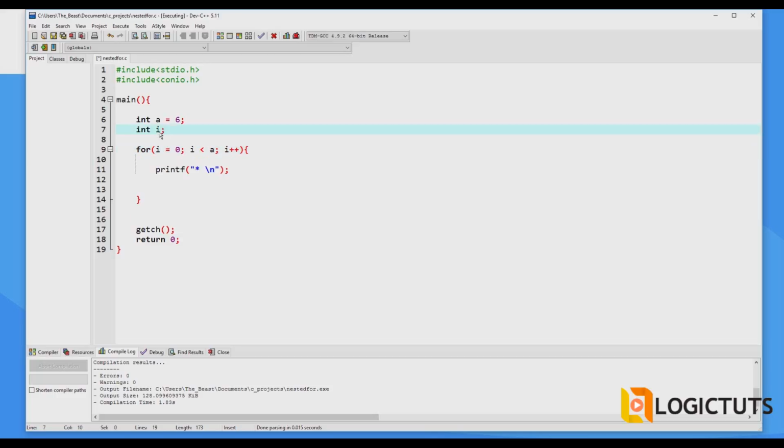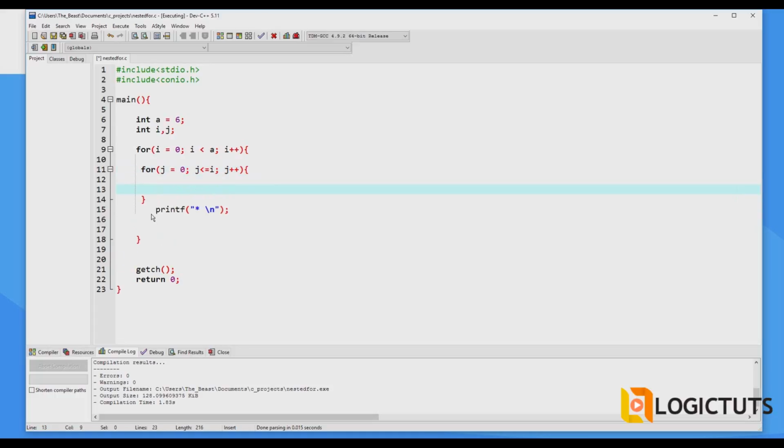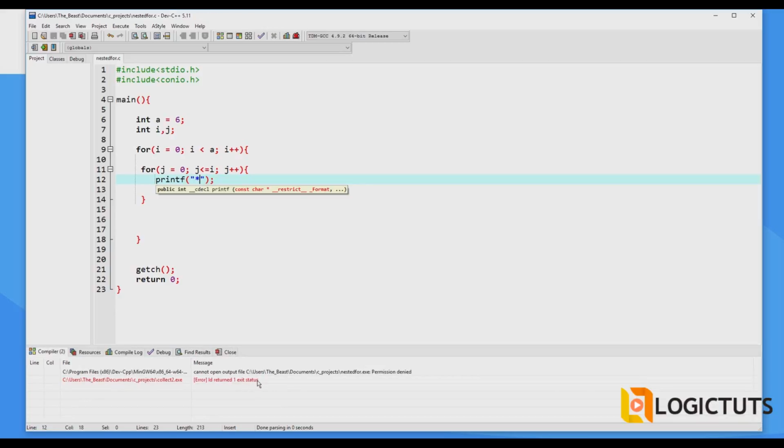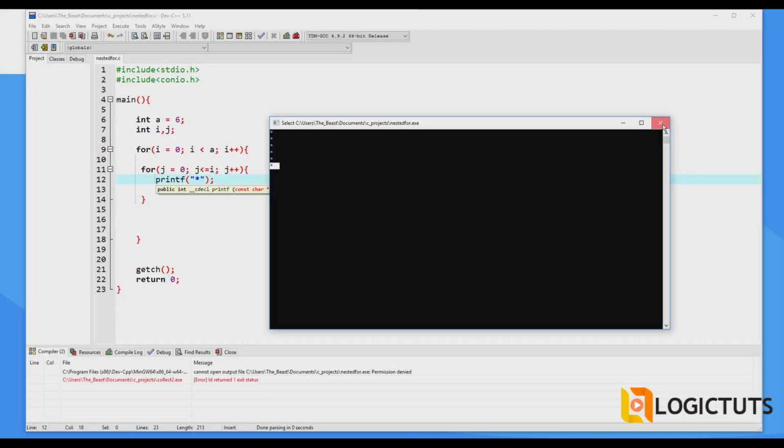For that we need another integer, let's say j, and we say for j equals 0, j less than or equal to i, j plus plus, and here just print the asterisk. Now what happens if we just print the asterisk here? Then, okay, there's an error.